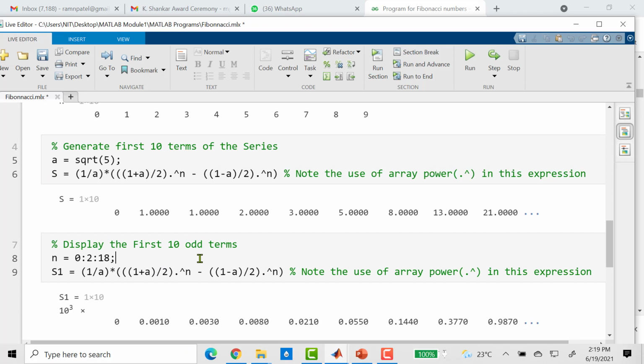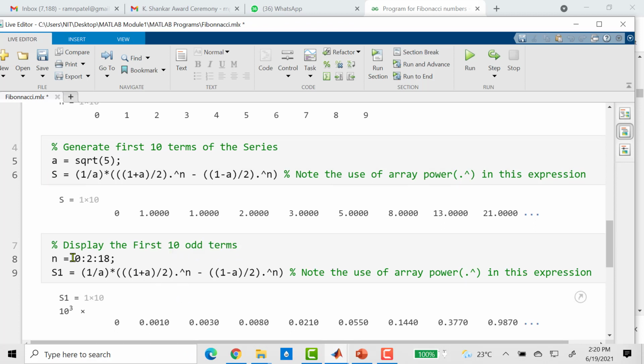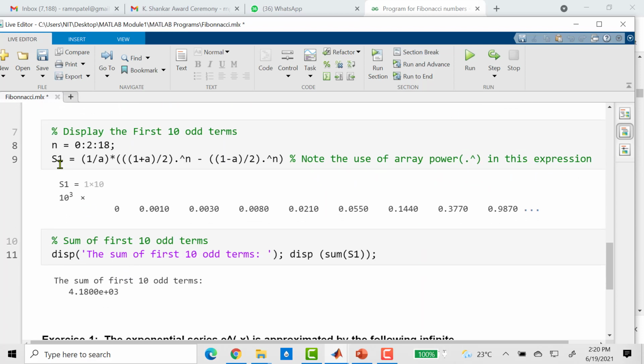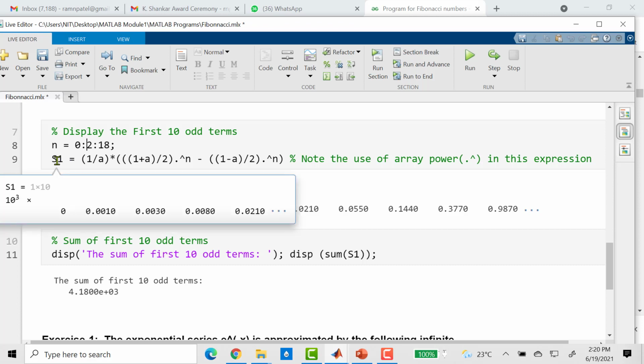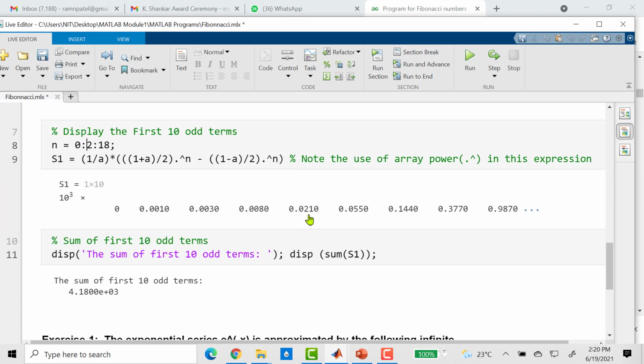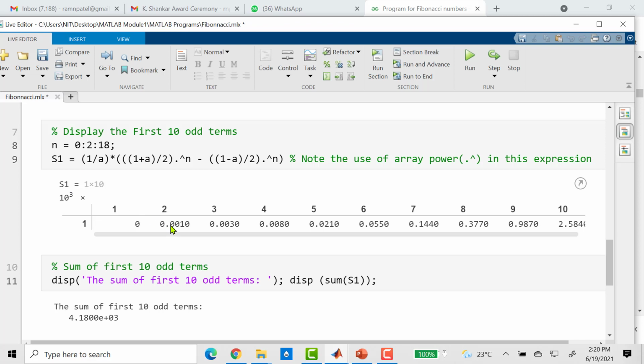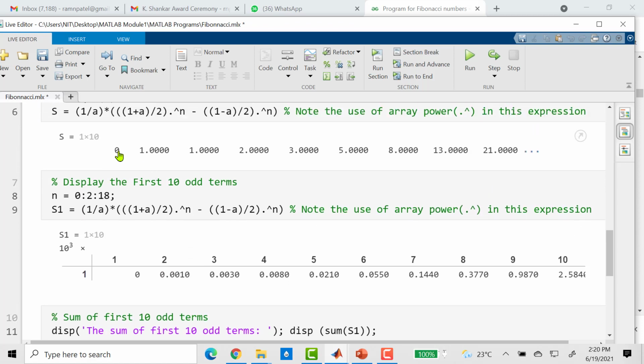So now if you want to generate the first 10 odd terms, what will it look like? Now if we change the value of n to be from 0 to 18, and then t(n+1) is the odd terms of the series, it will give you a new sequence s1 where the values are the following. So if you just click on this, the first term is actually 0, and if you compare it with this one, first is 0, then the second odd term is 1.